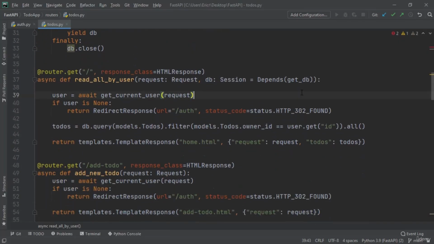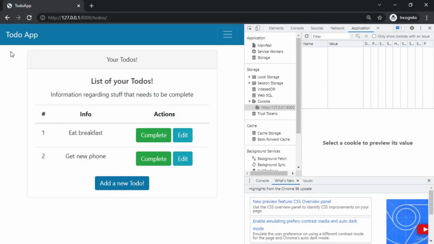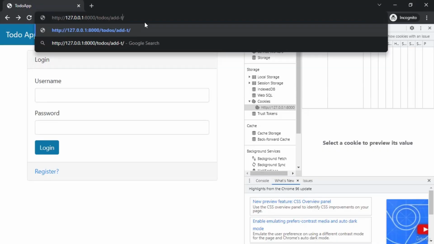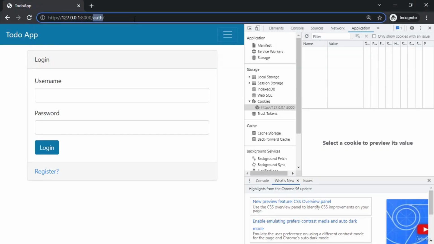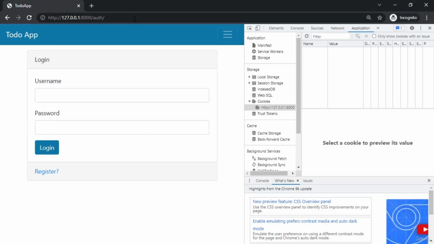Let's save our application and let's just verify that once we delete our cookie, we get redirected. So let's start by deleting our cookie. And now in our URL, let's go to todos/add-todo, and we get redirected. Let's now try and go to edit-todo with an arbitrary ID, and we also get redirected. All right, and everything's looking really, really good. This wraps up our login and adding cookies and verifying the cookies on APIs. And I will see you in the next video.